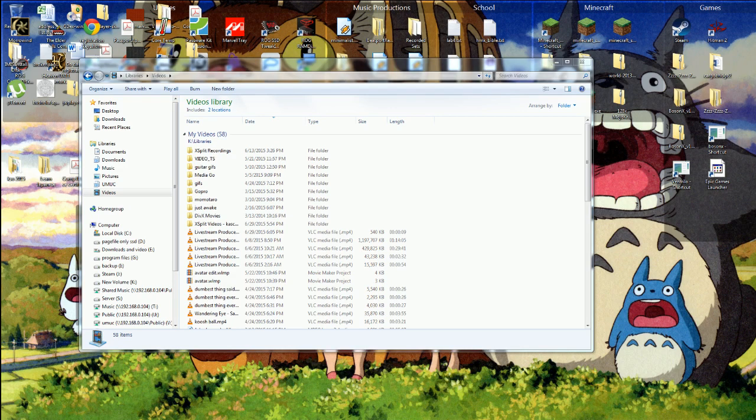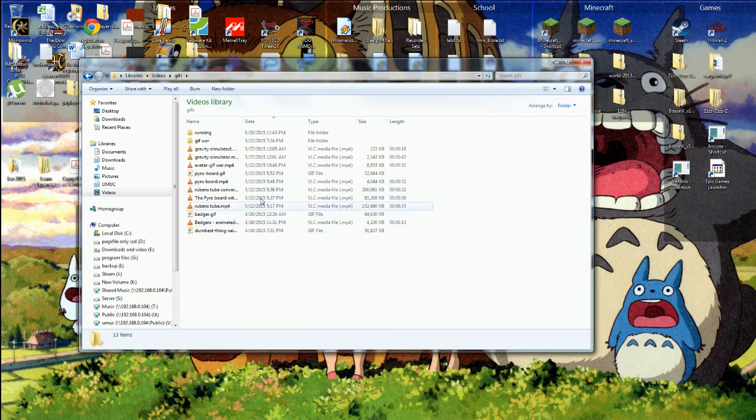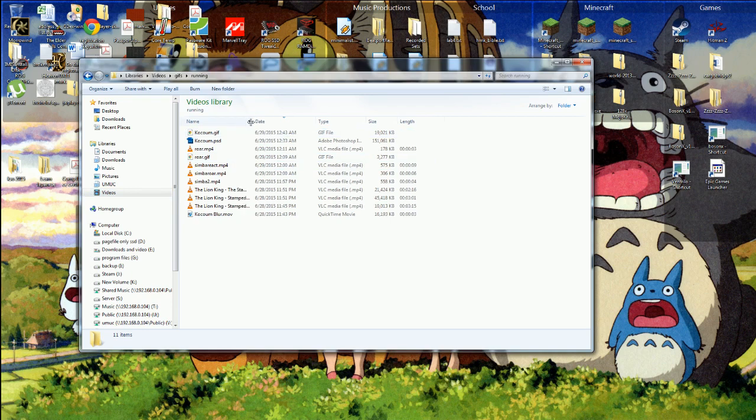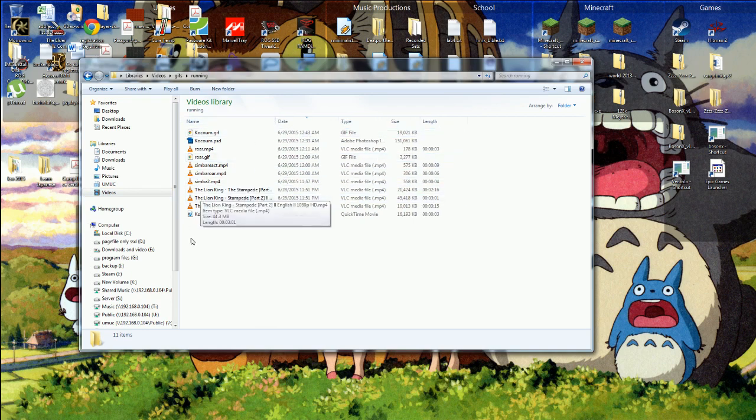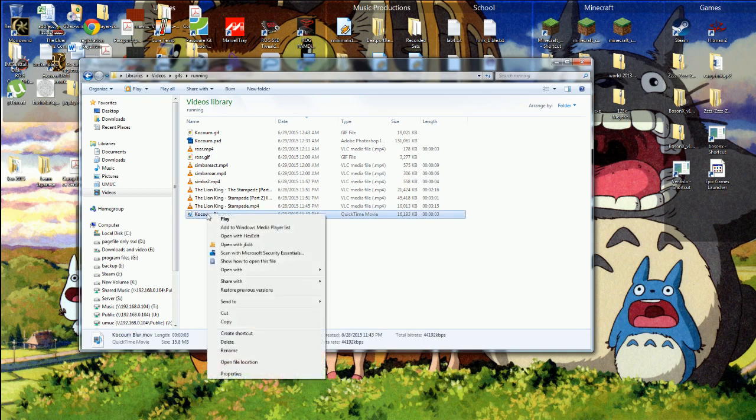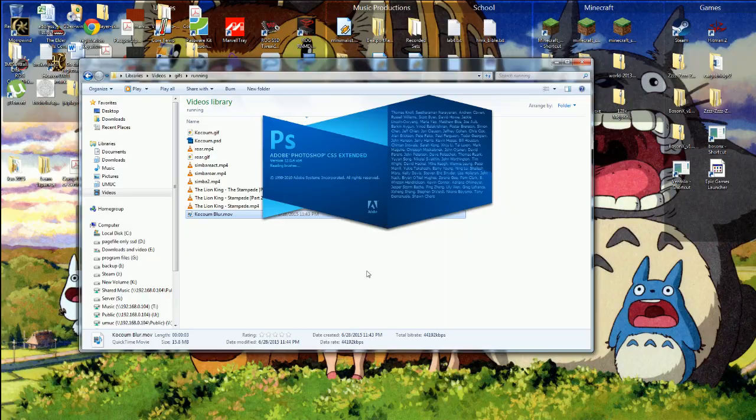Okay, so I'm going to show you guys how I made my Simba GIF, as a lot of people asked how I did it. So I'll do a little quick tutorial. Go to my GIFs folder here. That's what I did. Okay. So we'll start with the template that I downloaded here. You'll want to open with Photoshop.